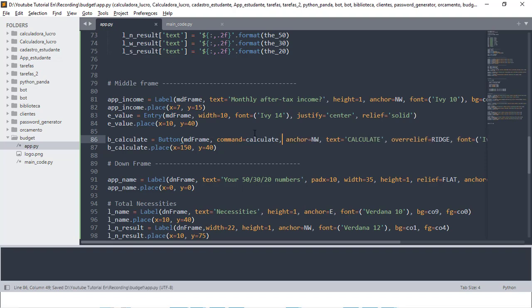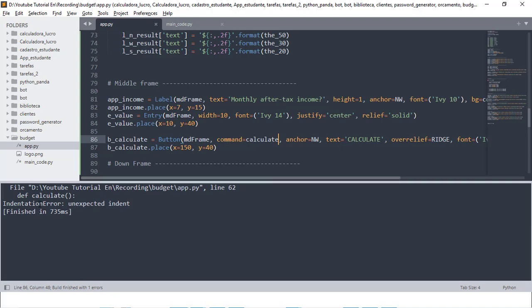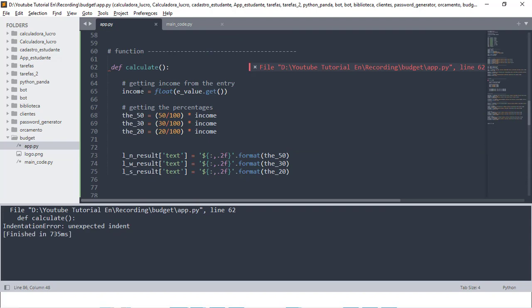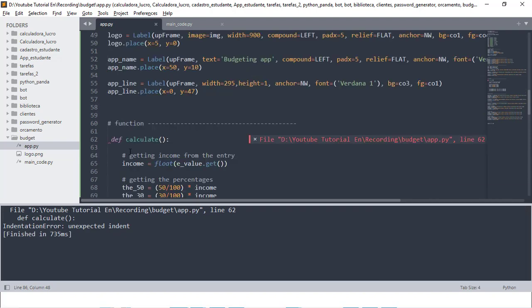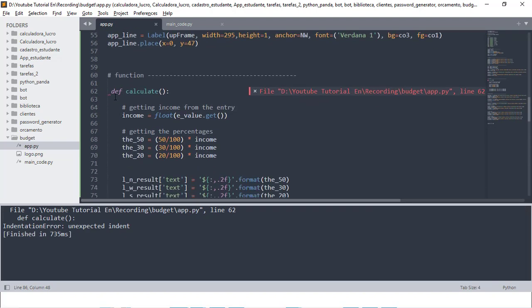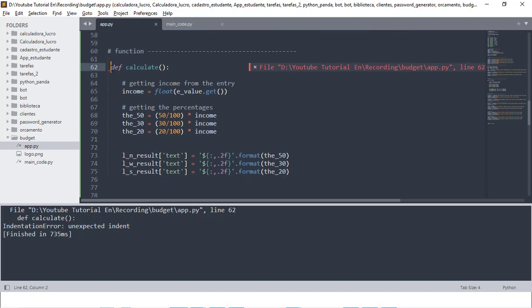Be careful: don't use brackets, don't use it only like this. Leave it this way. I save. Then if I run this, I got some errors. It said indentation error. So let me correct this. I got the indentation error because of this def function.